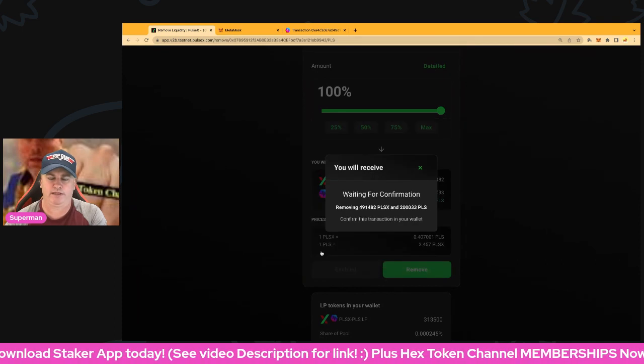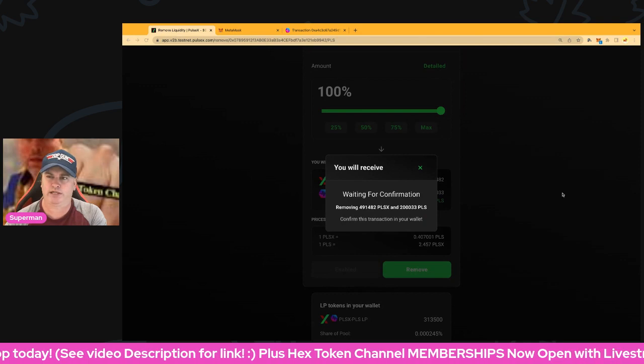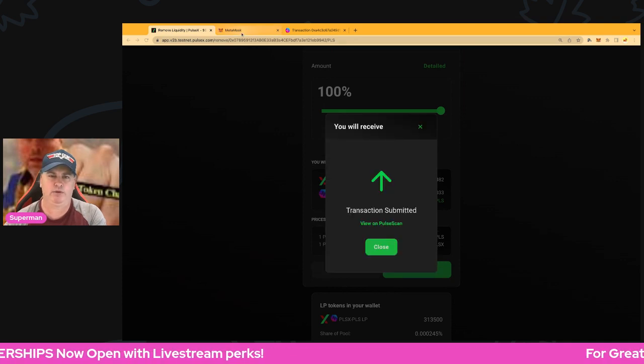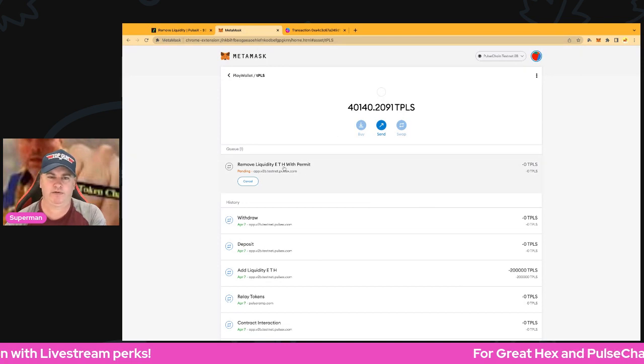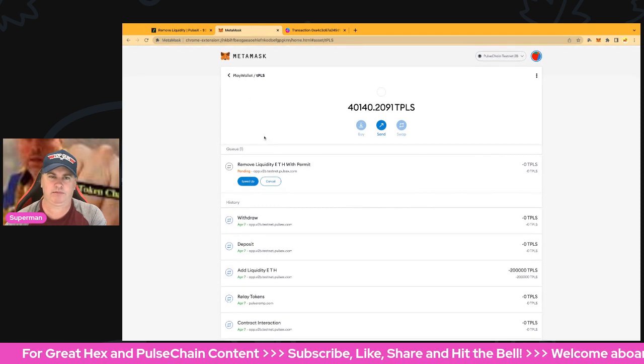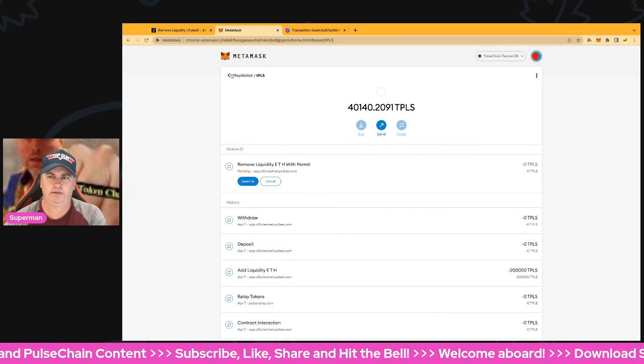So we're going to confirm that. That's okay. And of course, we get a new ticket that's going to say remove liquidity ETH with permit, and it's going to cost us 0.001 test pulse. So cool. And we're going to be able to see that on the chain there, remove liquidity with the permit. That's going to be processing. Very, very nice. We should see that processing at the moment. We're waiting for that to go.